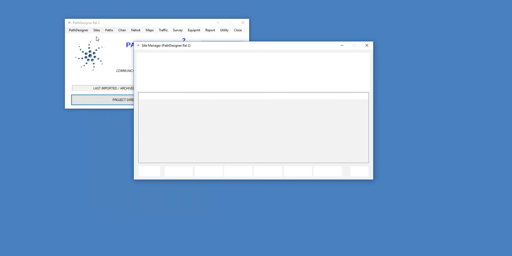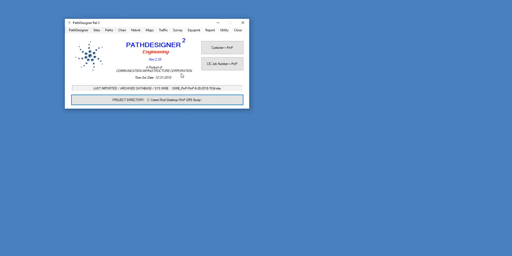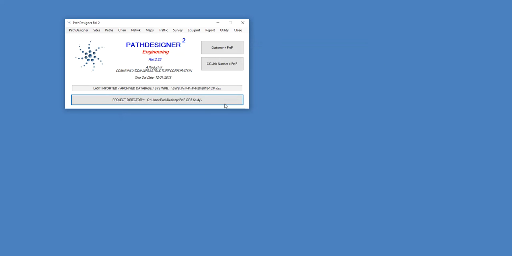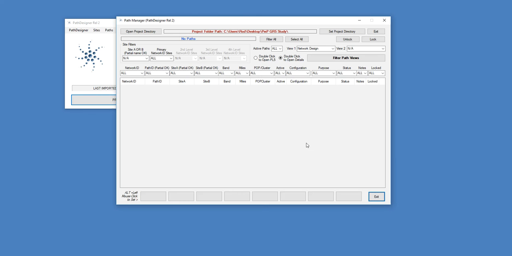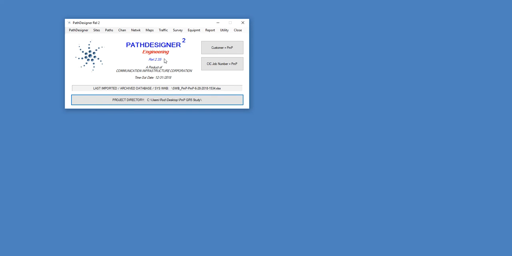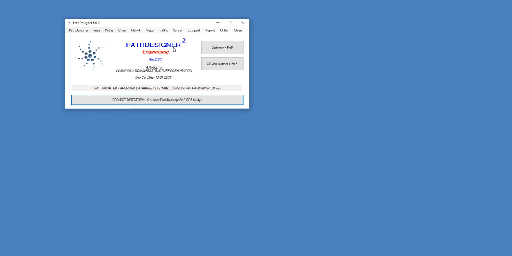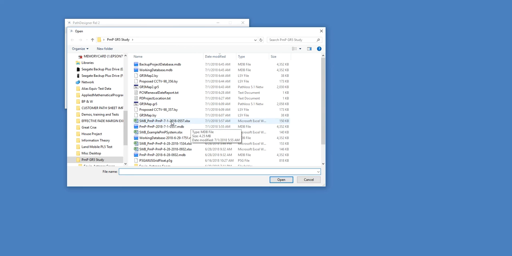And I'll just show you quickly the site manager is empty. The BTS manager is empty. And the path manager is empty. So to read it in, we go to the network menu and we read in network GR5 and we browse. I'll bring in the one that we started with initially, this GR5 map, open.